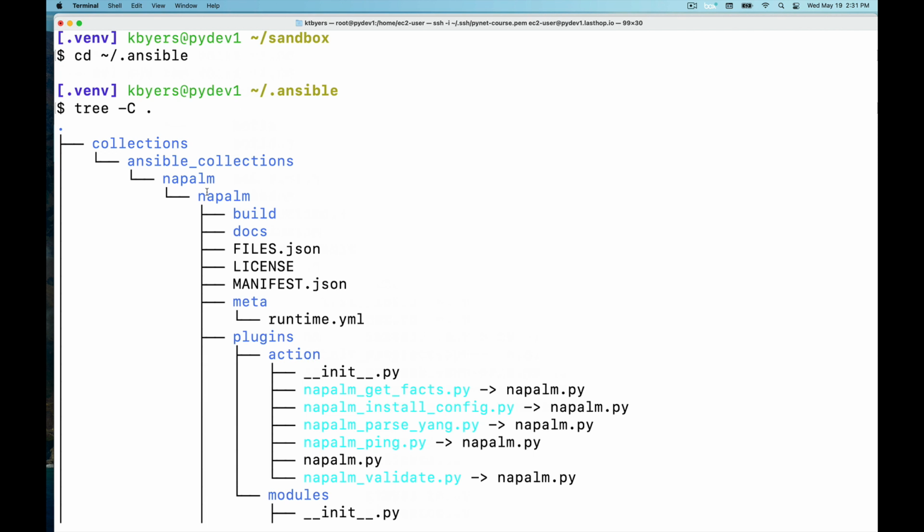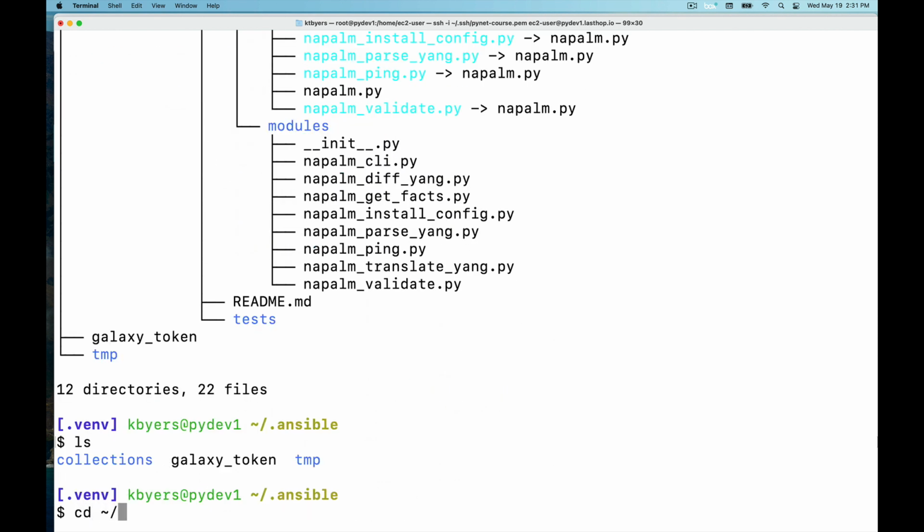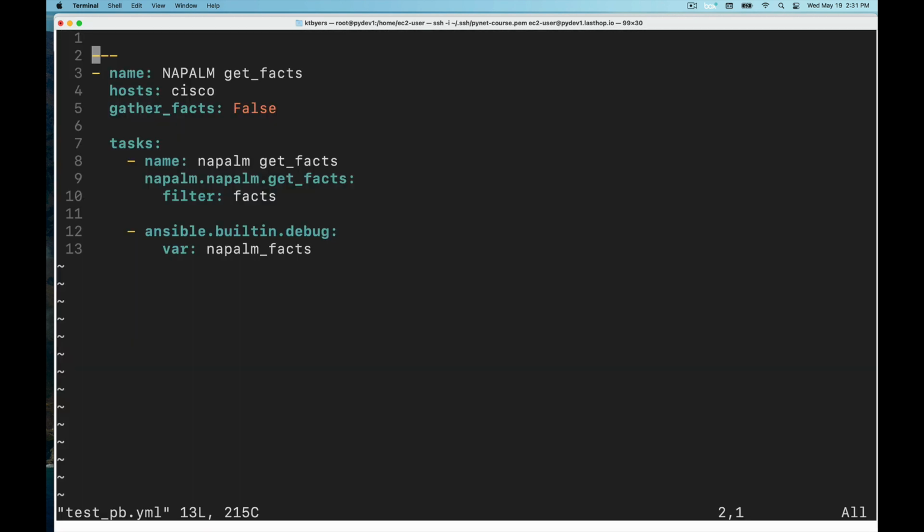Now, how do we use this NAPALM collection? So how do we use this collection in a playbook? Go back into my sandbox directory. I have a simple NAPALM playbook here. You can see that I'm going to be executing this on a set of hosts. So this is going to be actually 4 Cisco iOS XE hosts. I've turned gather facts off.